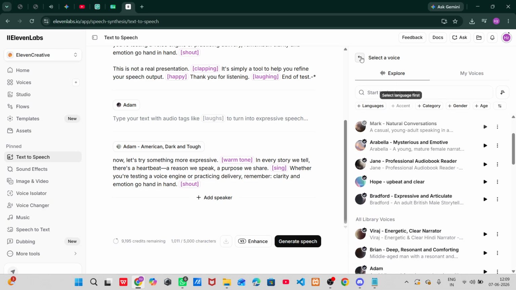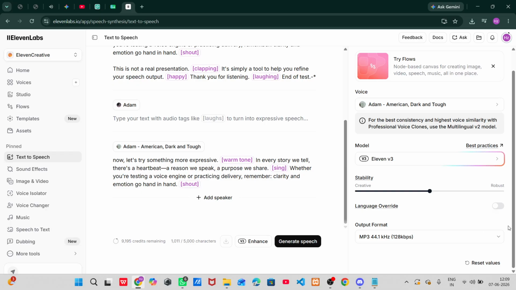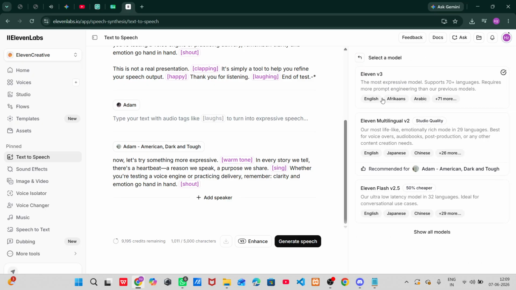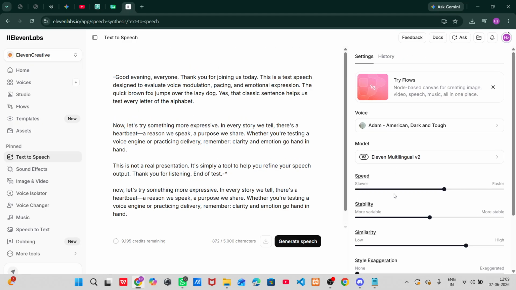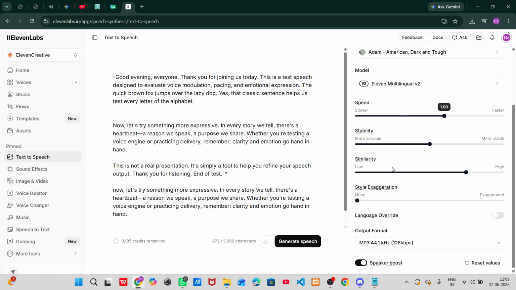Another integral part of this process is adjusting the similarity slider. This setting allows you to control how closely the AI sticks to the original Atom voice model. If you want something a bit different, maybe a unique emotional tone, play around with this setting.